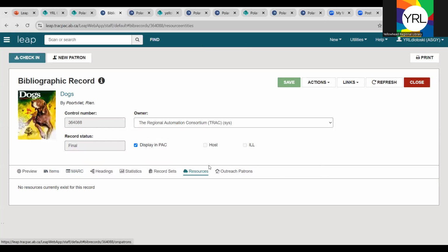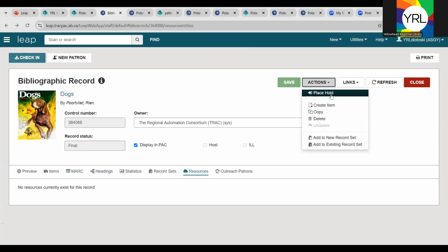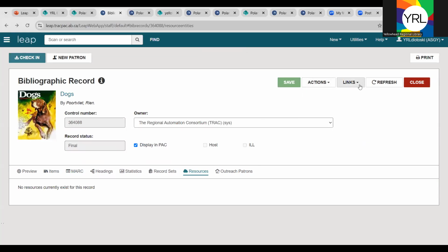and then more information for outreach patrons, which apparently I don't have permissions for. So from the bibliographic record, we can place a hold, a bib level hold here. You can create a new item from here. I've had a few people ask about creating items, and you can do it directly from the bib record. You can copy it, and you can add to record sets. And then in links, you can take a look at the holds queue, and you can open the bib record in TrackPack.